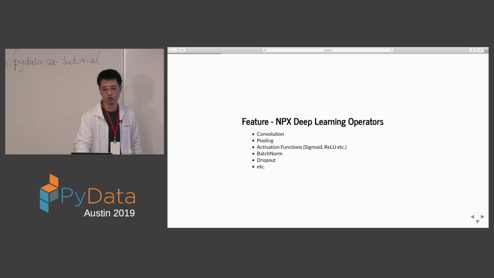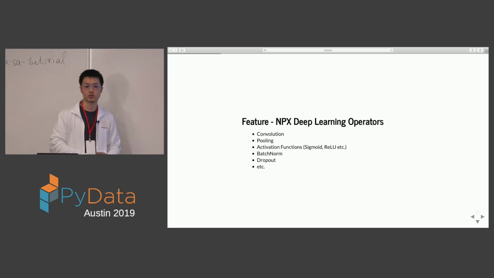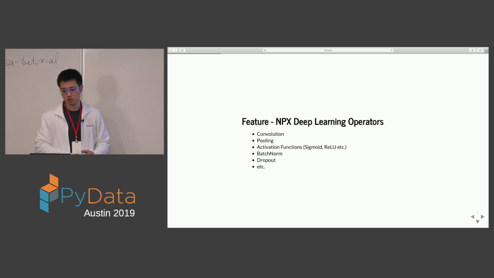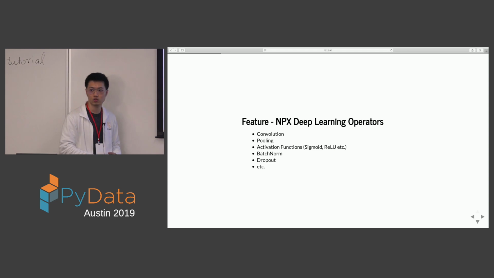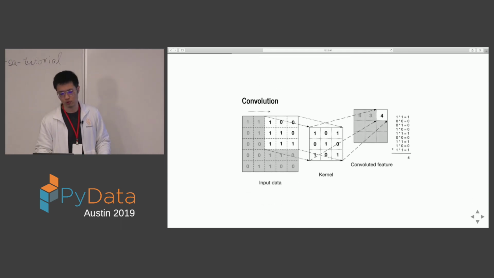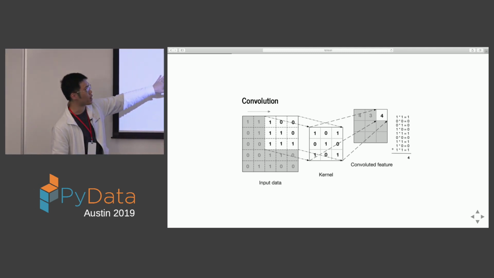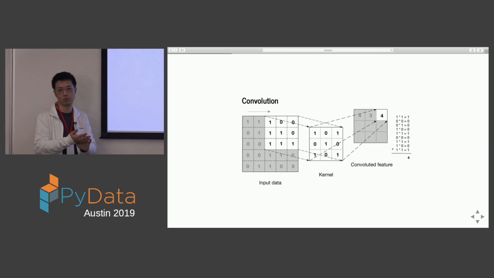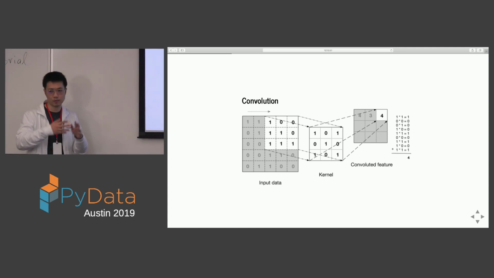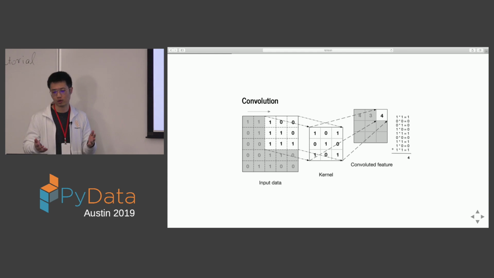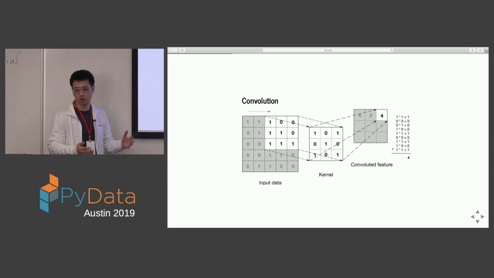Yes. So the next feature I'm going to talk about is the MPX deep learning operators. In deep learning, there's a lot of new operators created to serve different purposes. For example, let's take a look at this convolution operator, which is applied on maybe an image, or you can also apply on 1D data like audio signals, and also maybe 3D data like video snippets. So let's take a look at how this works.